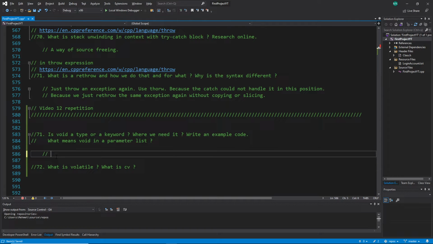So first, it says: is void a type or a keyword? Void is a type and a keyword. So it's both, because when you look at the keywords you will see it's there, and it's also a type, and that's a little bit strange, right?